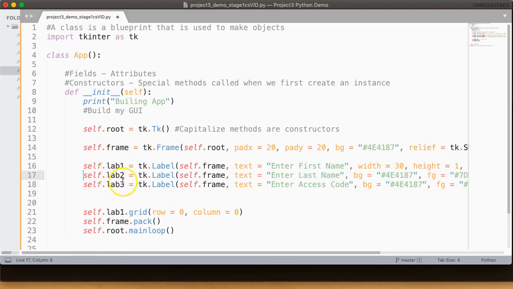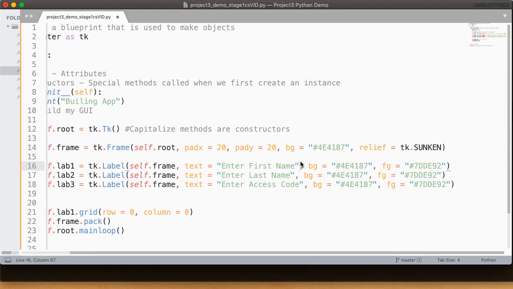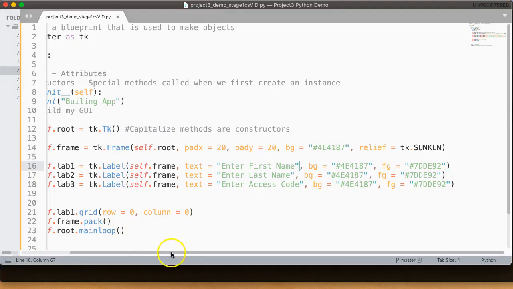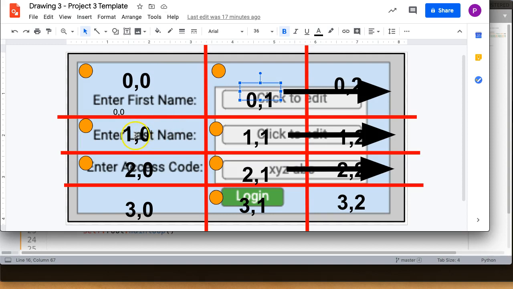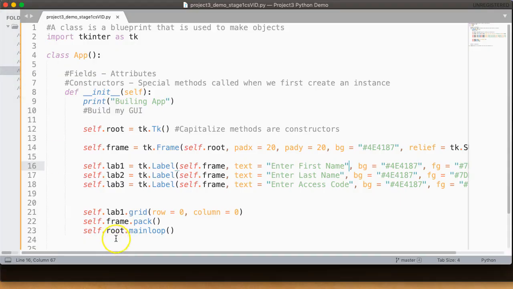So we have self-label 2, self-label 3, and they have all the same thing. We've just changed the text name parameter. And I actually don't need the width and height because, again, I was working with a text object. So let's clear that, and let's pack them. So now I'm going to come down here, and I can look at my picture. This is going to be row 1, column 0, row 2, column 0. So as soon as I get these in the correct order, there it is.